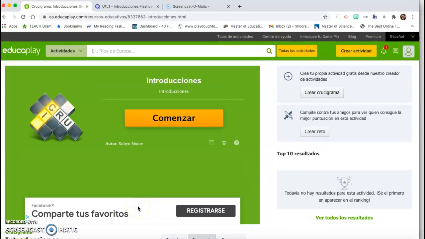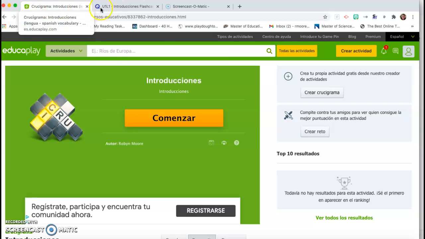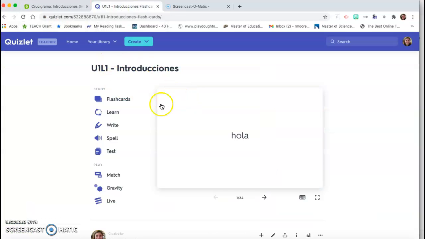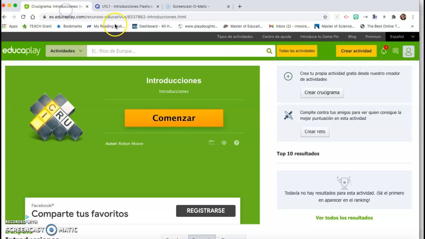This is how you're going to complete your crossword puzzle. I would recommend that you keep the puzzle in one tab and then your Quizlet list in the other tab so that you know how to spell the words. You're going to hit comenzar.